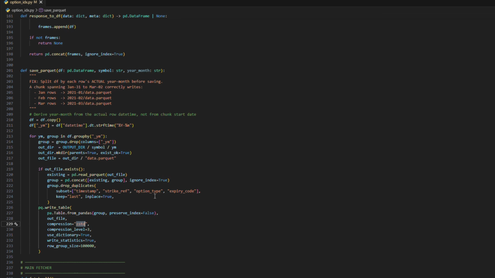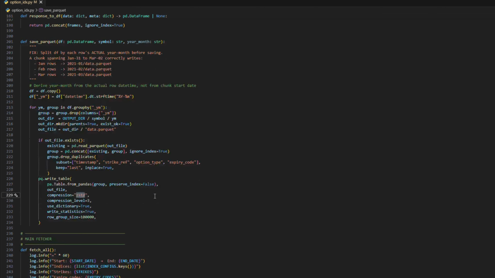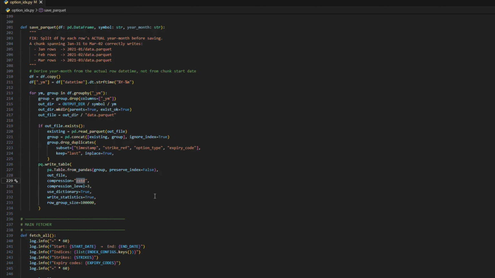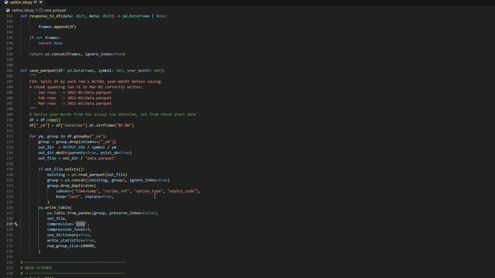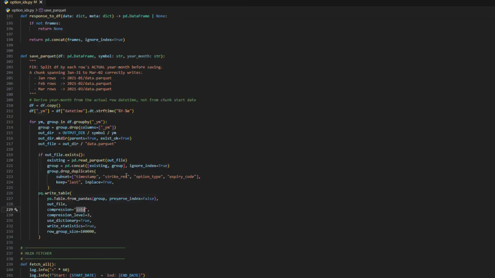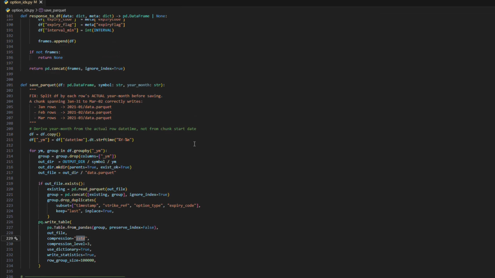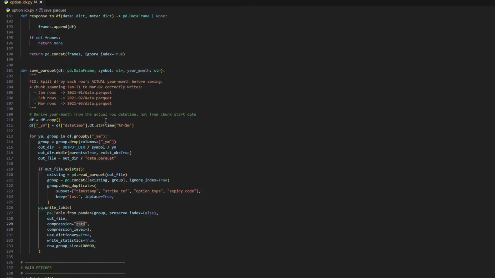The save Parquet function has smart append and deduplication logic. If a Parquet file already exists for that month, it reads the existing data, merges the new data on top, and then removes duplicates based on timestamp, strike reference, option type, and expiry code. This means you can safely rerun the script at any time without creating duplicate rows. It is completely idempotent. Run it once or 10 times. The result is always the same clean data set.